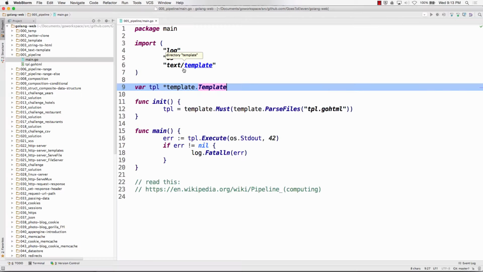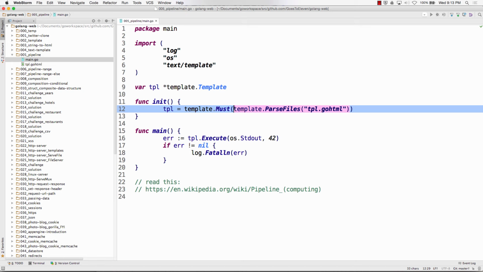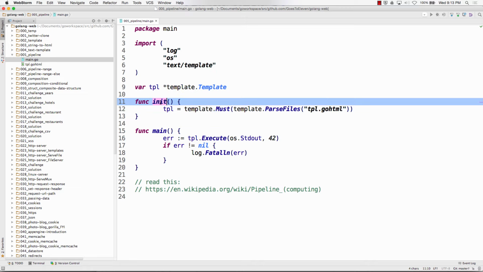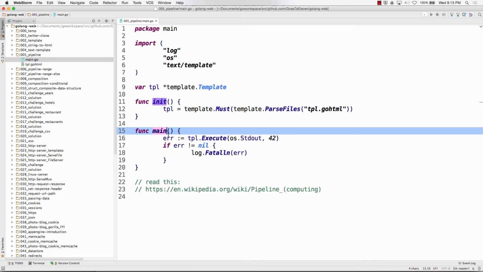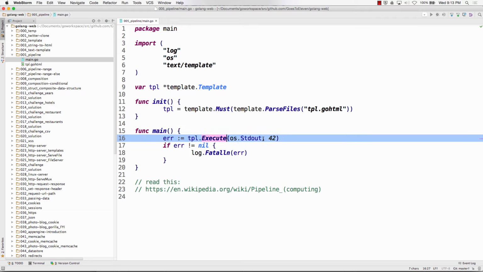So now I declare my bucket to hold my templates. I parse my templates into the bucket, and I don't have to check the error because I'm using template.Must, which says this happens or the program stops. So this init happens when my program fires up just once, so it parses everything, it's got it, it's ready to go. And then I run my main and I execute the template, os.Stdout, right?